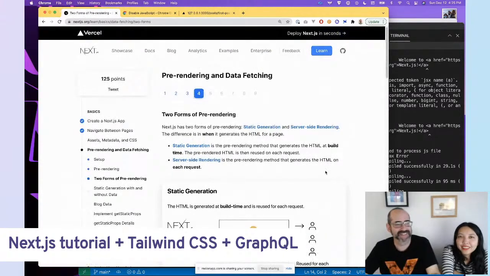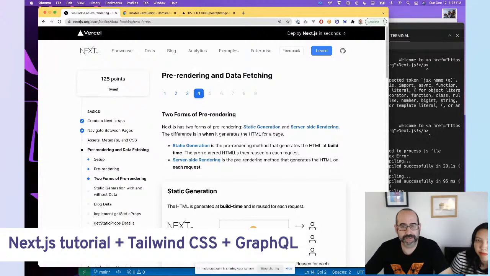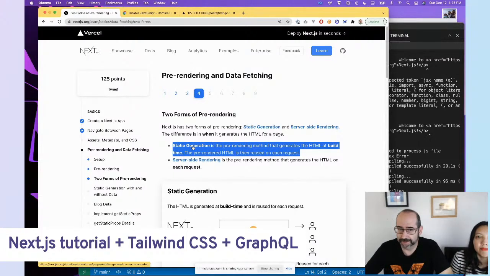Yeah. Okay, so there are two forms of pre-rendering. Static generation is a pre-rendering method that generates HTML at build time. The pre-rendered HTML is then used on each request. And server-side rendering is a pre-rendering method that generates HTML on each request. Both of these are really useful, and static generation is the one we're probably going to be focusing on.